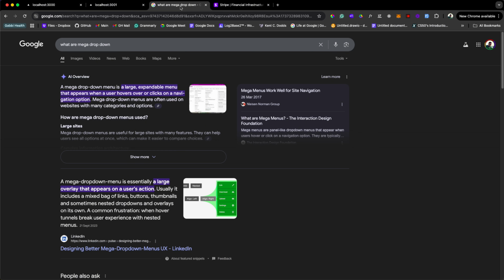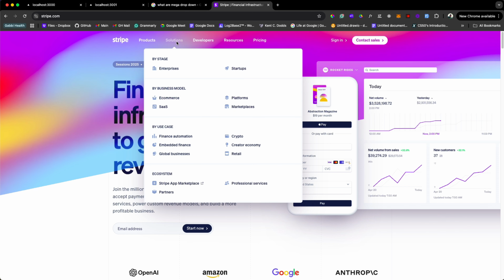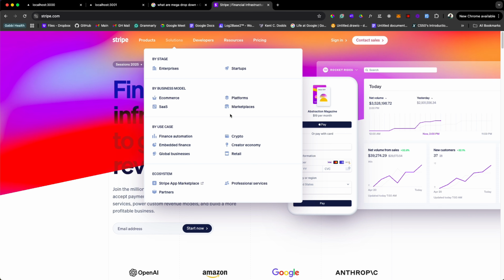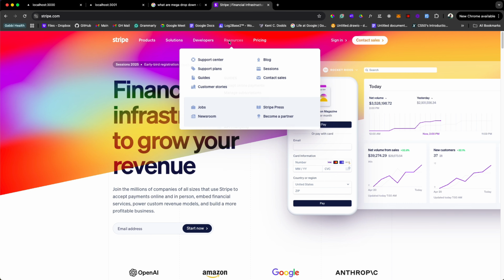So we are all conversant with the regular drop downs that just have links. But you'll notice nowadays when you scroll through big sites like Stripe, you notice these mega drop downs that are able to accommodate more information, more links, and it actually makes a lot of sense.